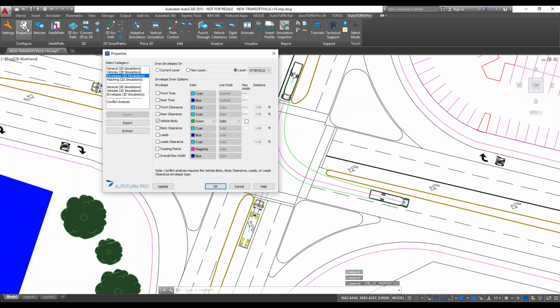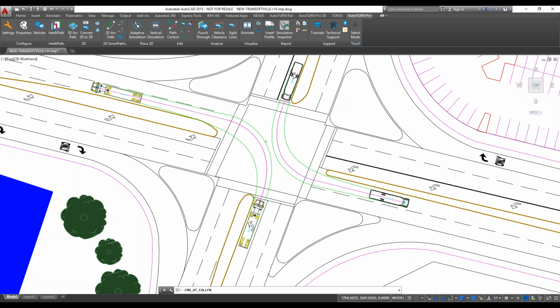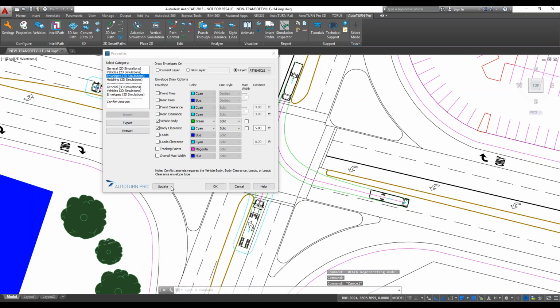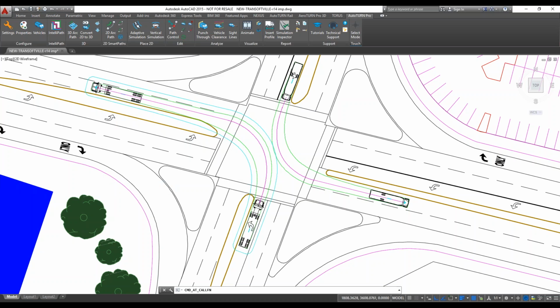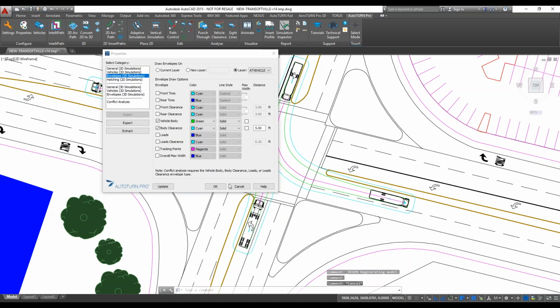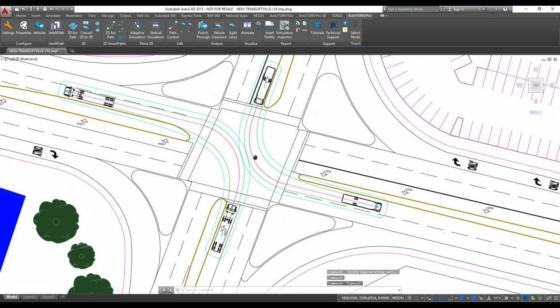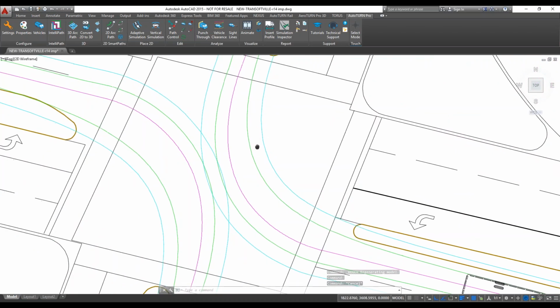So to do that, we don't need to redo anything. We can just go to vehicle, to our properties, and specify body clearance. And for this type of intersections, about 5 feet clearance is what we need to guarantee. So if we click on it and update our simulations, we can see we're not really getting that clearance. So for these two design vehicles, it might not work.